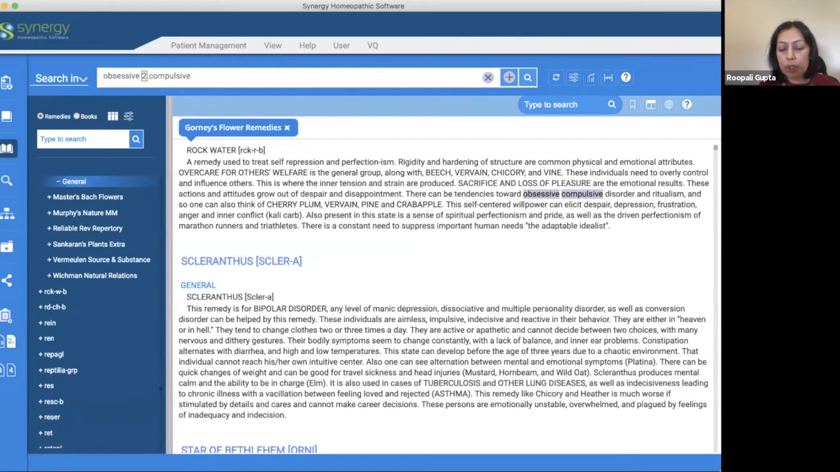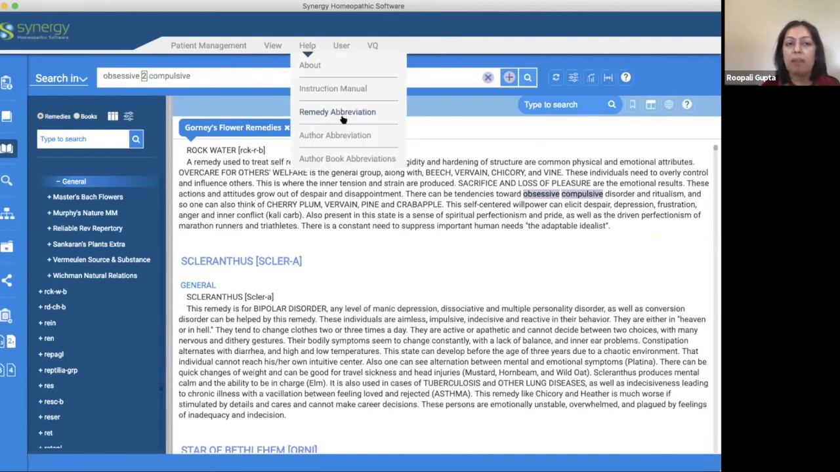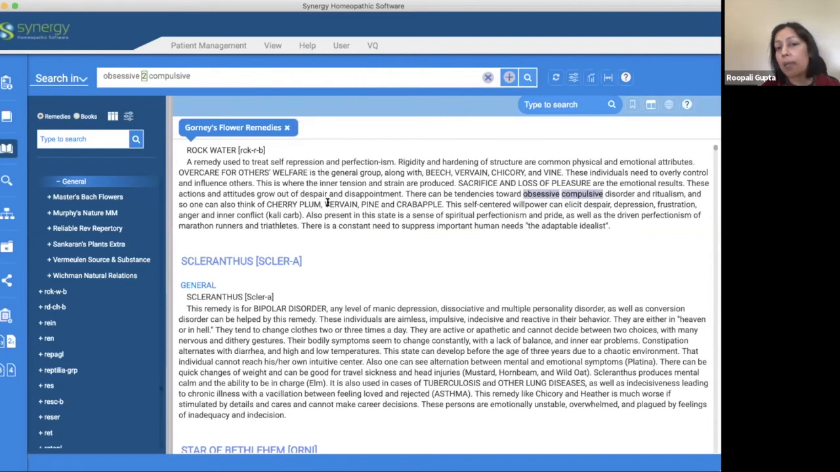So the keyboard shortcuts are the ones that we've explained, but the next version will also have a lot more keyboard shortcuts if that's what you're interested in. And I think possibly we might look to put a list. I think under help is where we have lists of remedy abbreviations, author abbreviations, etc. And once we get a fuller list of keyboard shortcuts, we might put that up there. But at the moment, we don't have a list available.